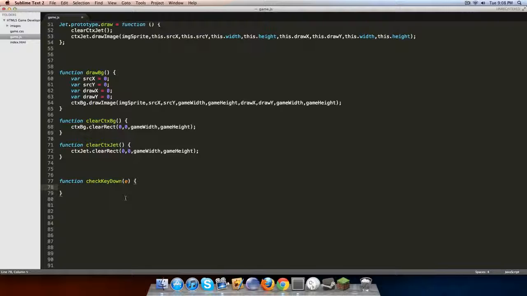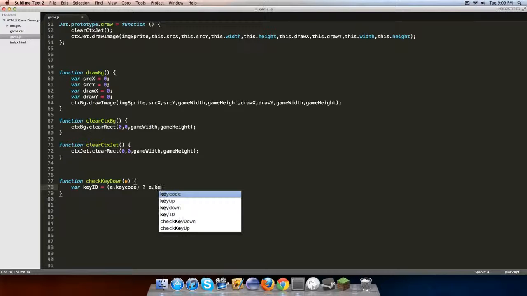So we start off with var keyID. This is just what I do normally for my games when I have to use keyboard keys. There's other ways, I'm sure, but this way works pretty good for what I've done so far. So I'm just going to keep using it. So var keyID equals. Now this is going to seem really confusing, probably. e.keyCode ? e.keyCode : e.which.